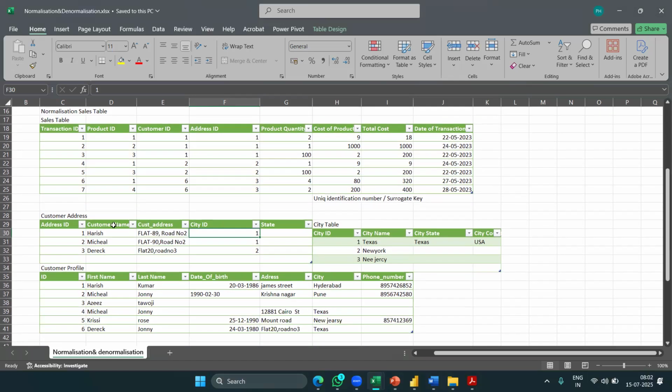Again, within the customer address, the city ID and state name are going to be repetitive, because within the city you are going to have 1 million people or 100K people. So instead of repeating the city name and the state again and again, I will add a relationship where I store only the city ID, and the complete details, whether it's city name, state, country, everything, I store in the city table.